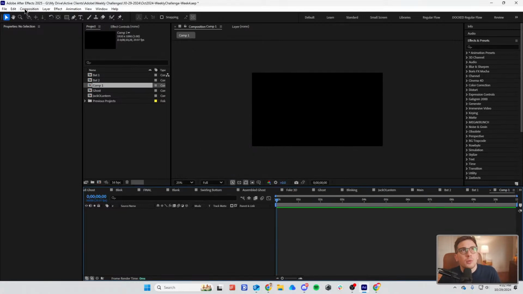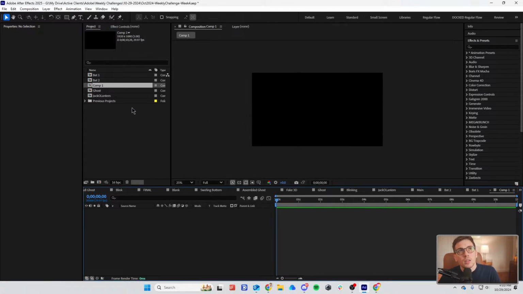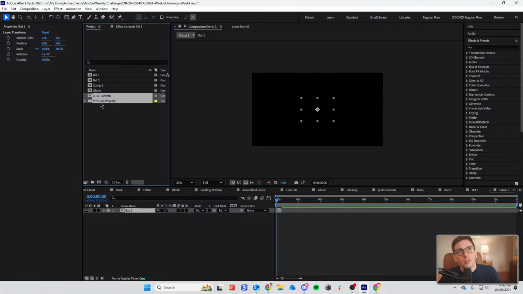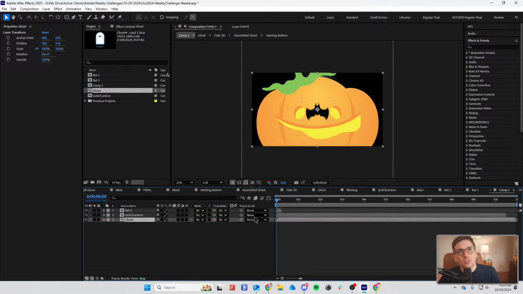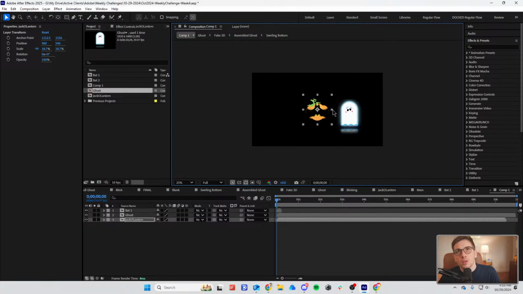So I'm going to make a new composition by pressing Control N and making it 1920 by 1080. And we can just go ahead and plop some of our assets in here because we know that we want to bring everybody together. They're going to be all different sizes because we did not do a standardized size or anything. But that shouldn't be a problem. I'm just going to scale them down. You can click them and move them. But we can already see that our bat is going to disappear.